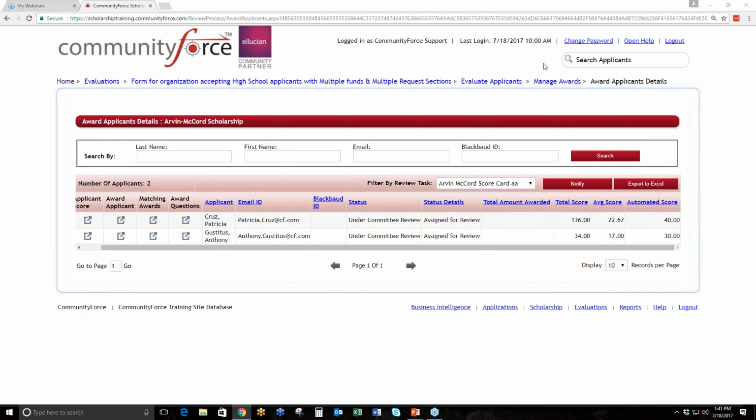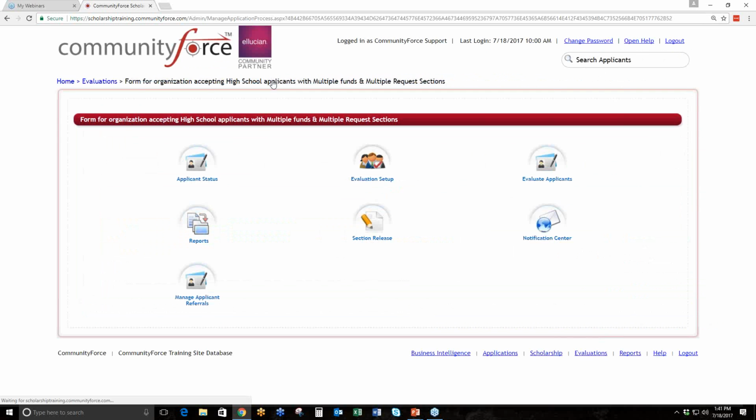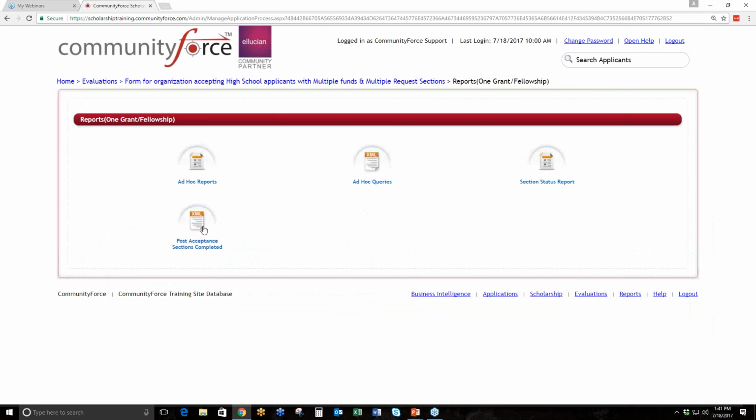So I'm going to go back, and I'm going to stay on the evaluation dashboard. I'm going to come here, select the application form, and then go into reports. So here's applicant status, there's the setup, there's the evaluate applicants. So now we're going into reports. So let's click on reports.